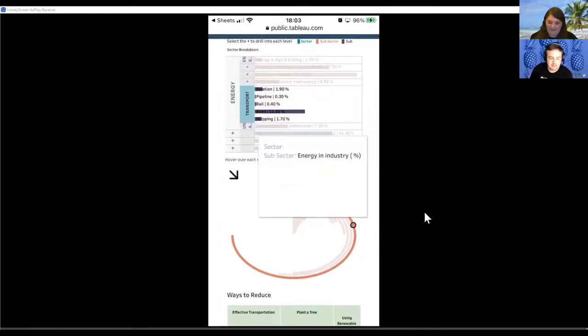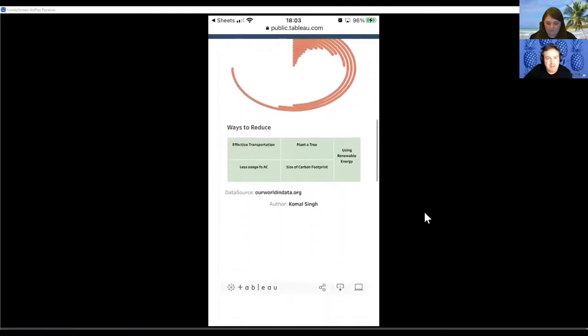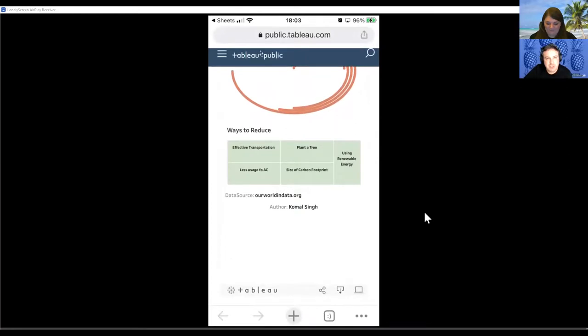Anyway, this tooltip here on the radial, I get the sense that there's a Viz in Tooltip, just because of the way that it's displaying, but I don't think Viz in Tooltips work on mobile, which I learned recently. So I'm going to have to check it on desktop, but I think what's happening here is that there is some additional data, but it's not coming through because we're looking at it on mobile. And with the ways to reduce at the bottom, I feel like it wants me to interact with it, but then I click on it and it doesn't do anything.